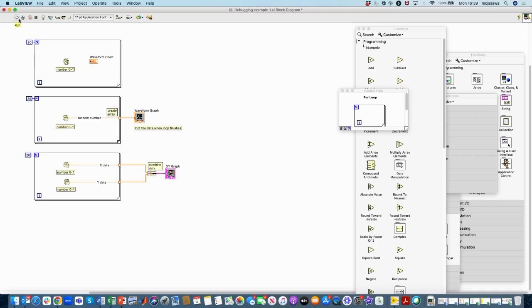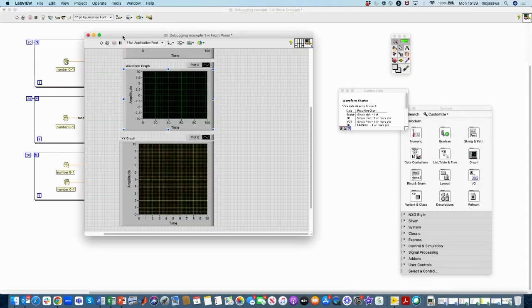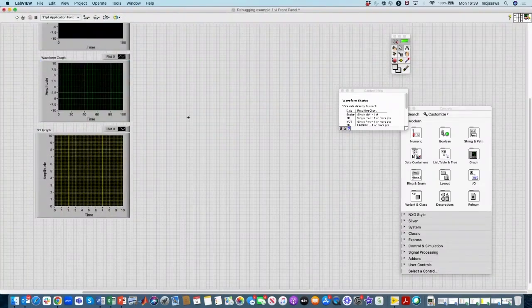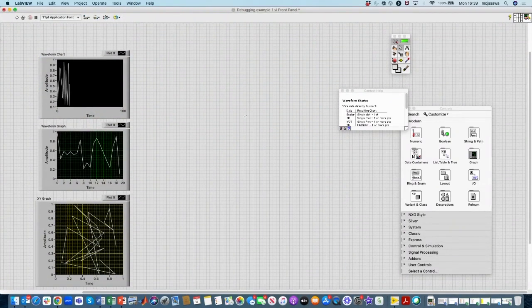But look, this indicates that there's still a problem. In my top VI over here, I've not wired my random number generator to my waveform chart. So it illustrates that whilst the debugging tool is handy, it doesn't cover all of the errors that you may get. And then when I run this VI, Windows, show front panel. Let me make this a little bit larger and scroll up a little bit. We can see that executing.